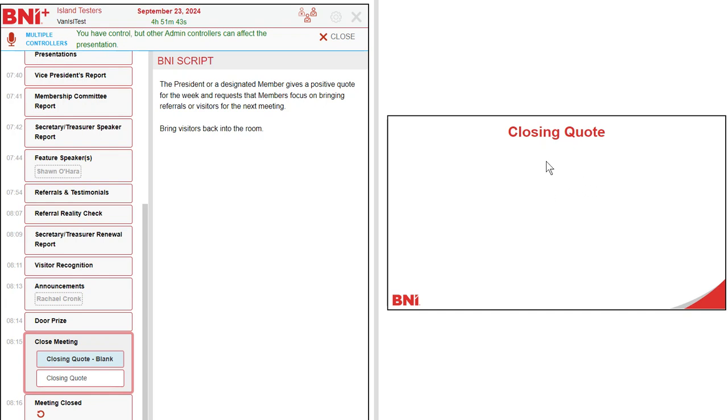We've inserted a blank closing quote here just as that divider between the announcement and the quote, so that the closing quote itself can come across as a nice surprise and give the president a chance to do some wrap-up comments, because people know when the closing quote comes up, then the meeting's over.